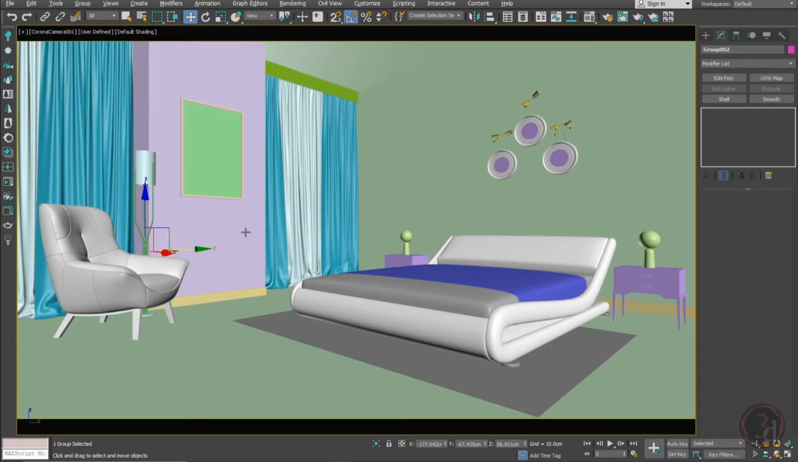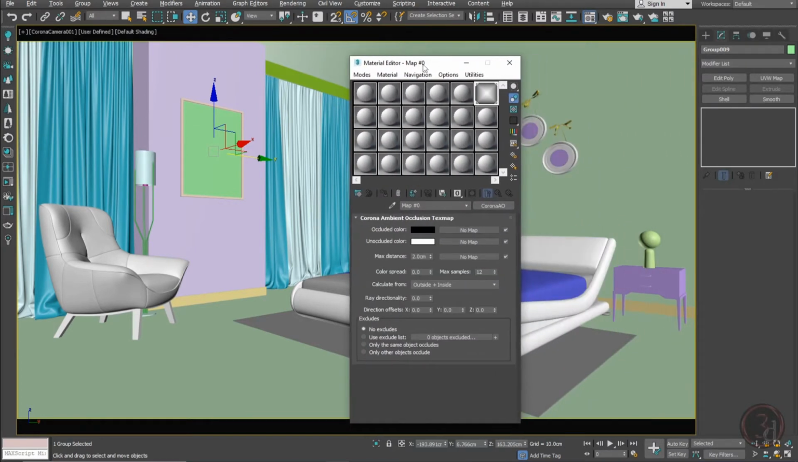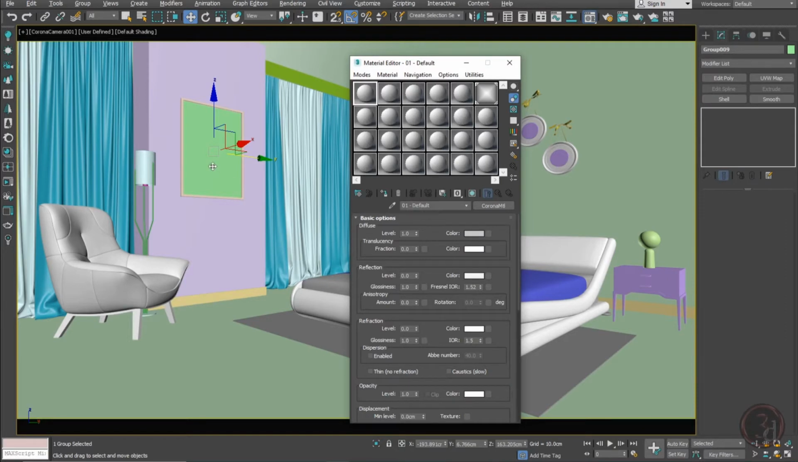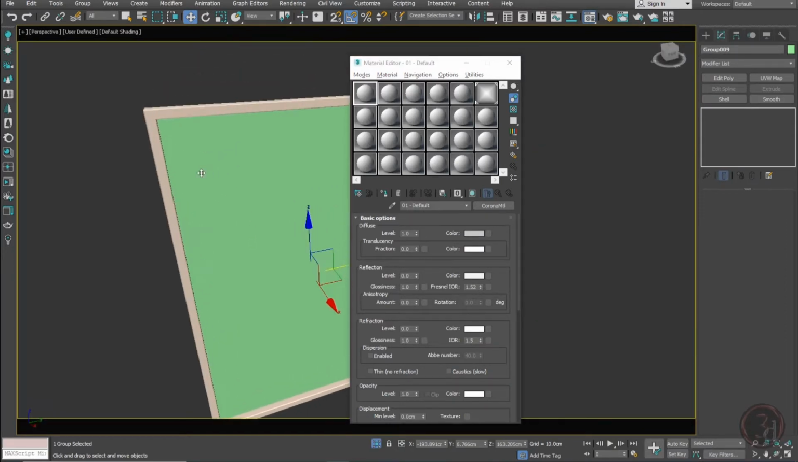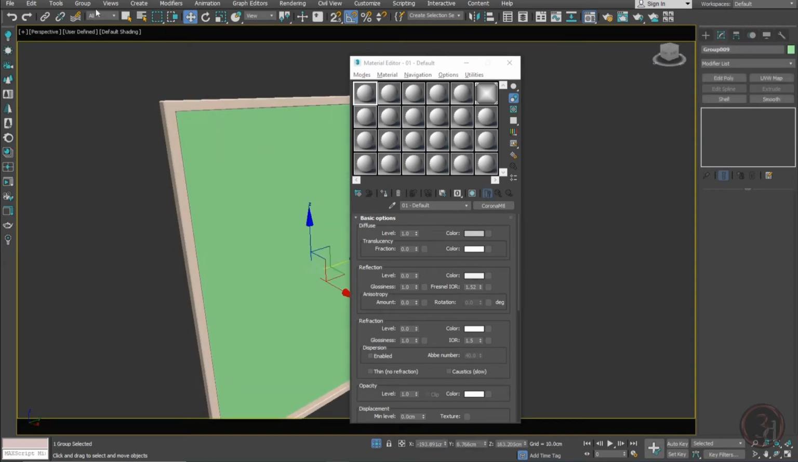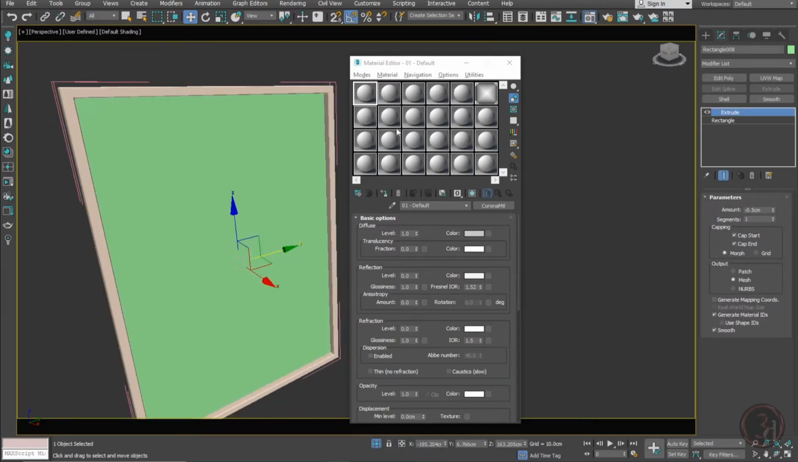Now we can begin for the material. So let's begin. I will open up the material editor. Okay, so what I need to do now, isolate, perspective, let's go closer, and then open the group. Fine. So let's apply the artwork for this one. So this is the one.